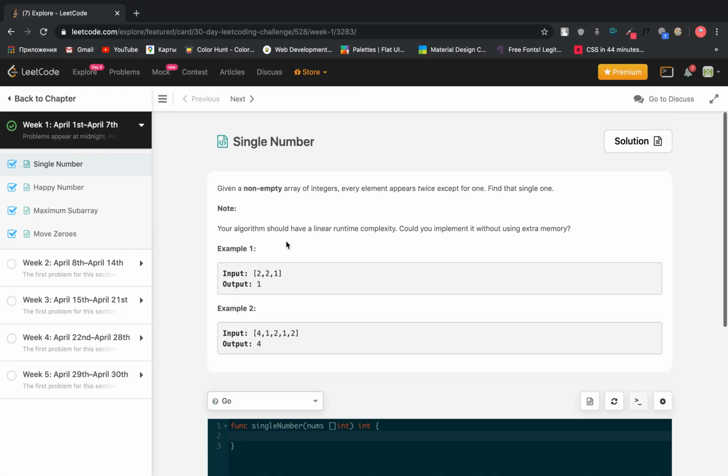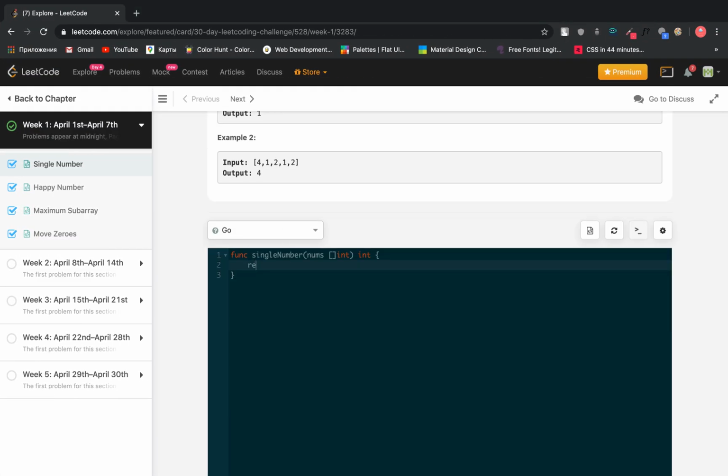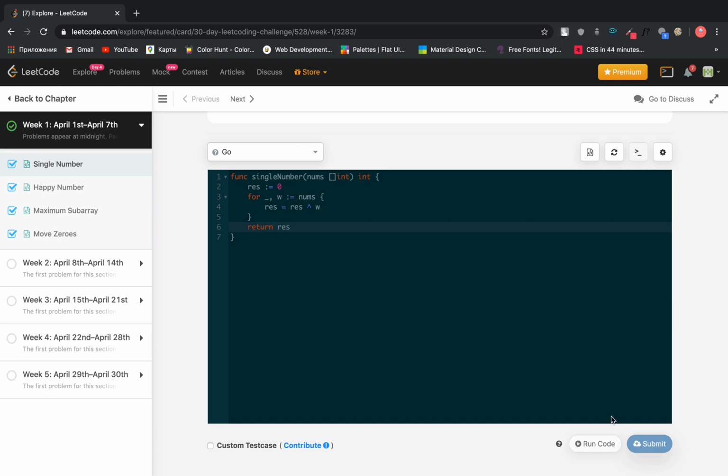So here I will declare res. I will iterate over my slice nums and say res is equal to res XOR v, every element in my slice, and I will return res. Let's check the solution.